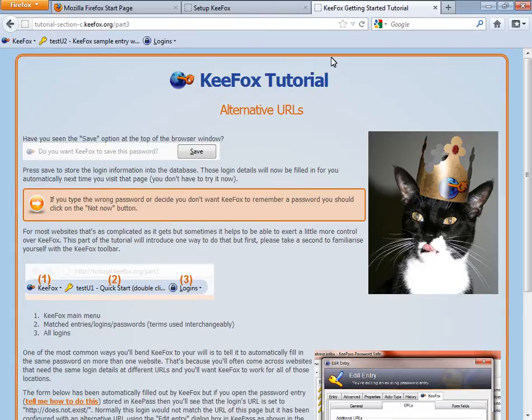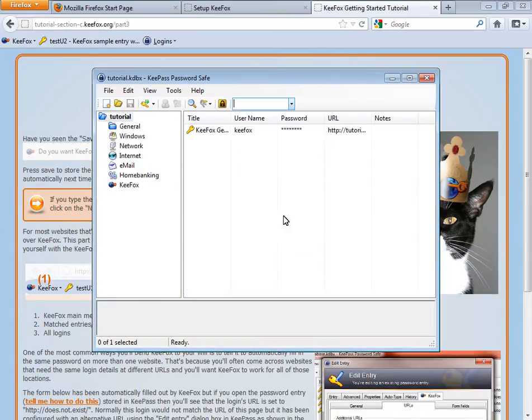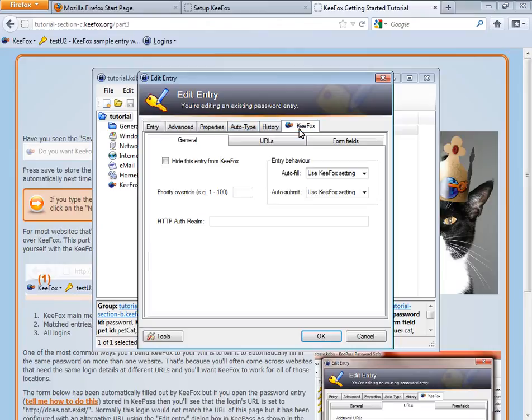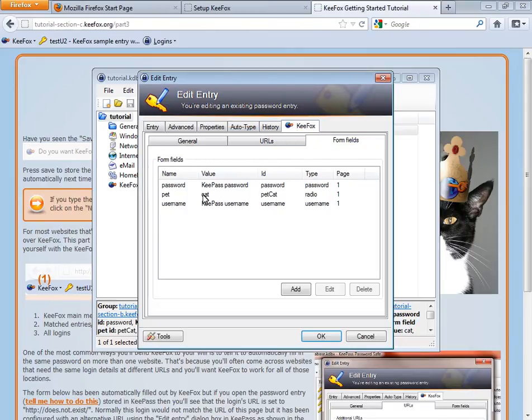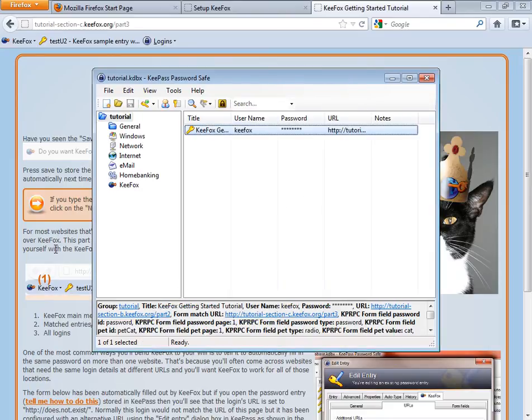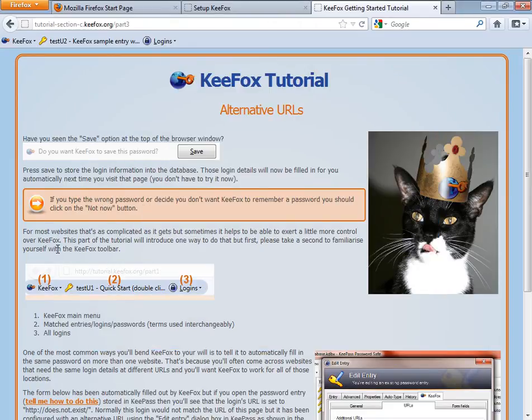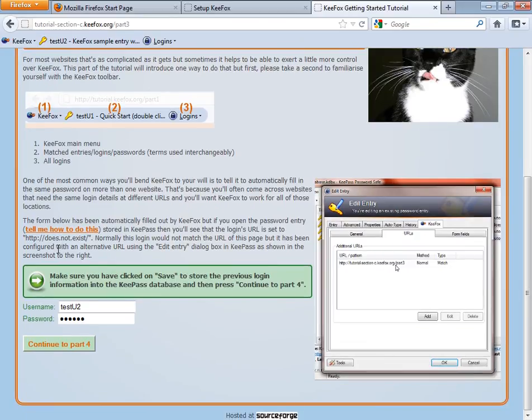Let's switch to KeePass now and see the password we've just saved. You can see that for each entry in KeePass there is a KeeFox tab, allowing you to configure this entry to your specific needs. There's a little bit of text to read on this tutorial page, but when you're done, press Continue and you'll be on the home straight.